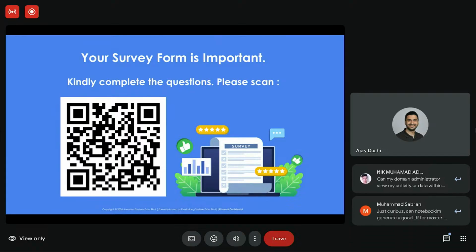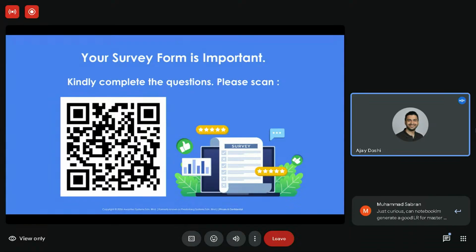Nick Muhammad Adnan, no, your admin cannot view your sources you're uploading or the prompts you're asking. All they can see is adoption. How much are you using Notebook LM? And this is important for us because we want to understand if students are actually using Notebook LM. So these are called activity logs.